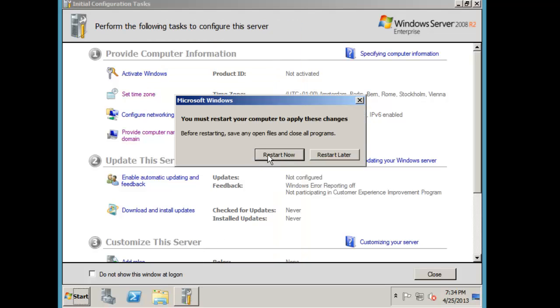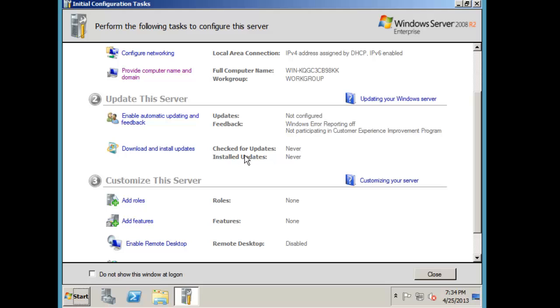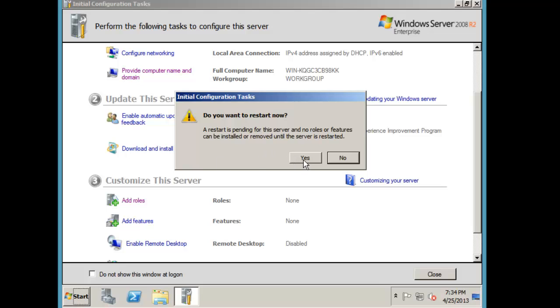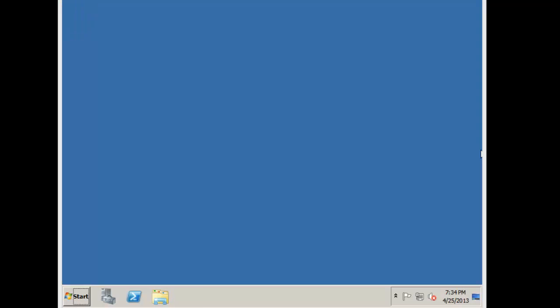Well, we're going to restart it later because we also have to install some other things, and that will require us to restart as well. You can also start enabling the updates, but we won't do that because we're just running a trial version. Oh, we have to restart. We'll just pause it for a second and then we'll be back.